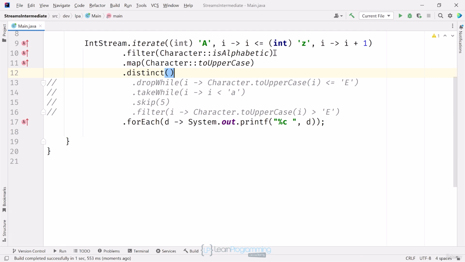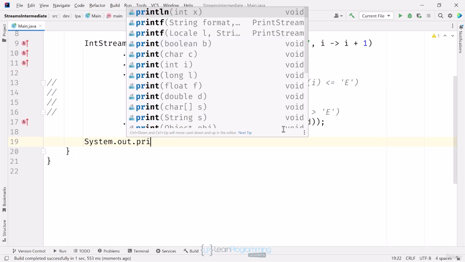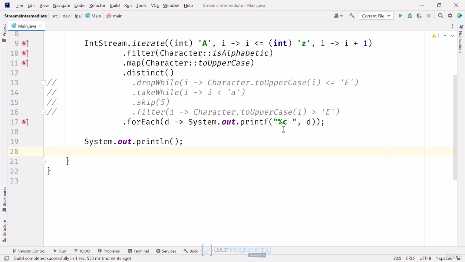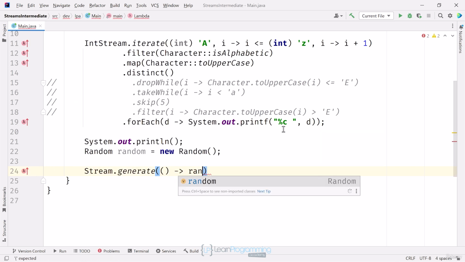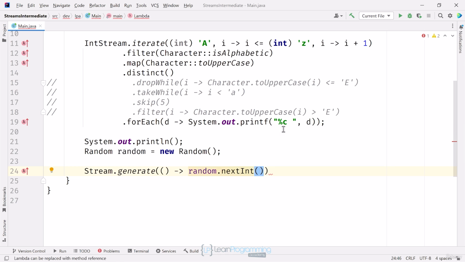For another example, I'll generate some random letters instead. First, I'll print out a new line to separate the output. I'll set up a local variable random, a new instance of the random class. I'll create a stream source. I'm going to use stream this time instead of int_stream so that you can see I can use stream with integers somewhat seamlessly. Java will do all the auto-boxing and unboxing required.